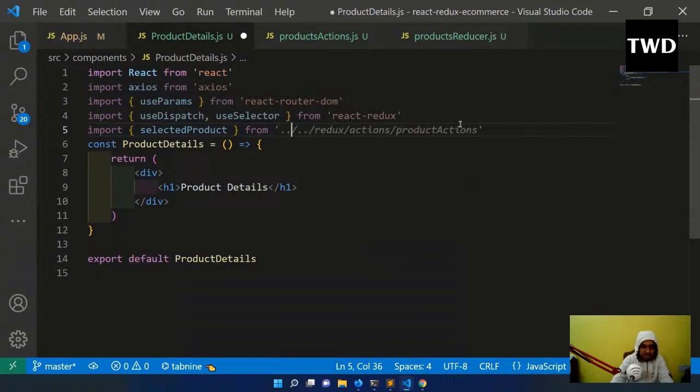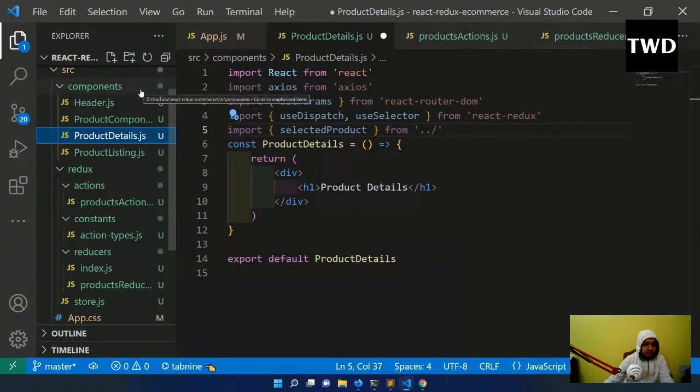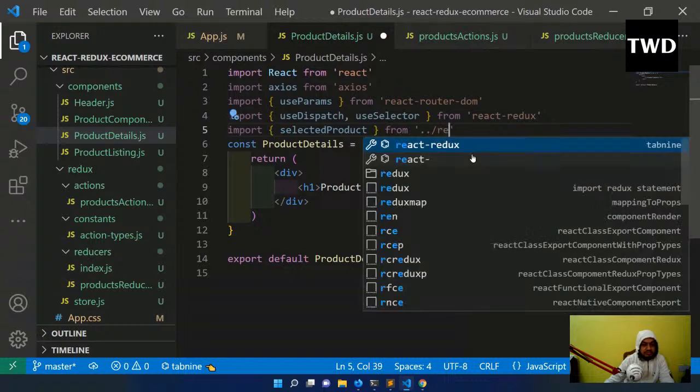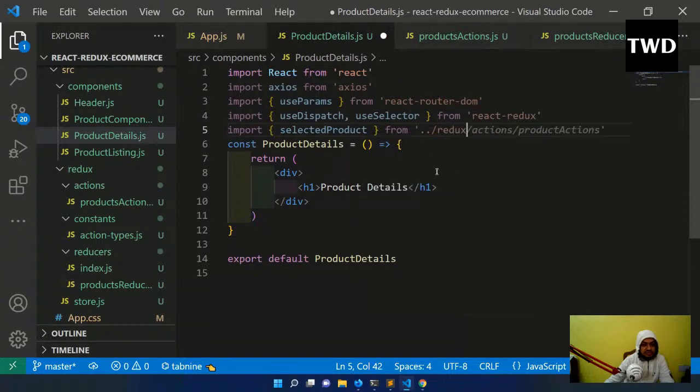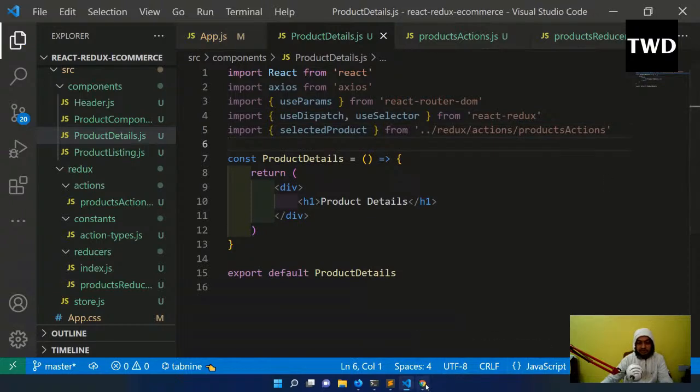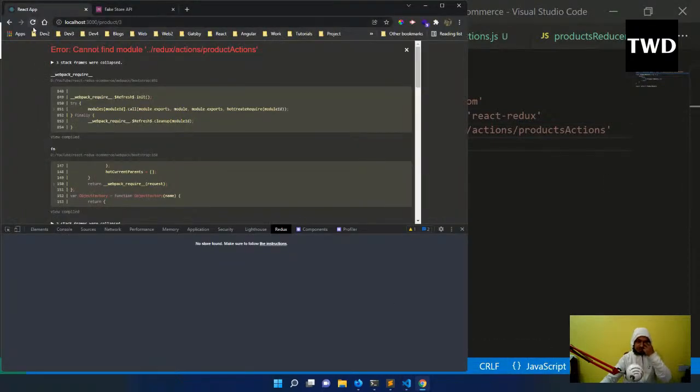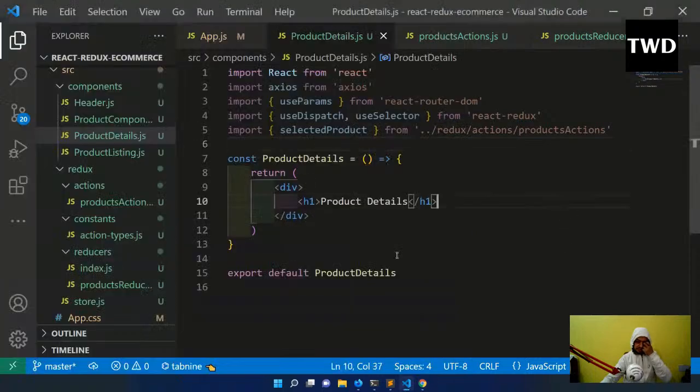SelectedProduct dot dot, I don't know, it is not coming. Dot dot will go one up, Redux, then I will go to actions, and again the same thing, it is not product action, it is products action. Again the same problem I am facing. Okay, so now it is done. Refresh it, it will go away. So it is coming perfectly.